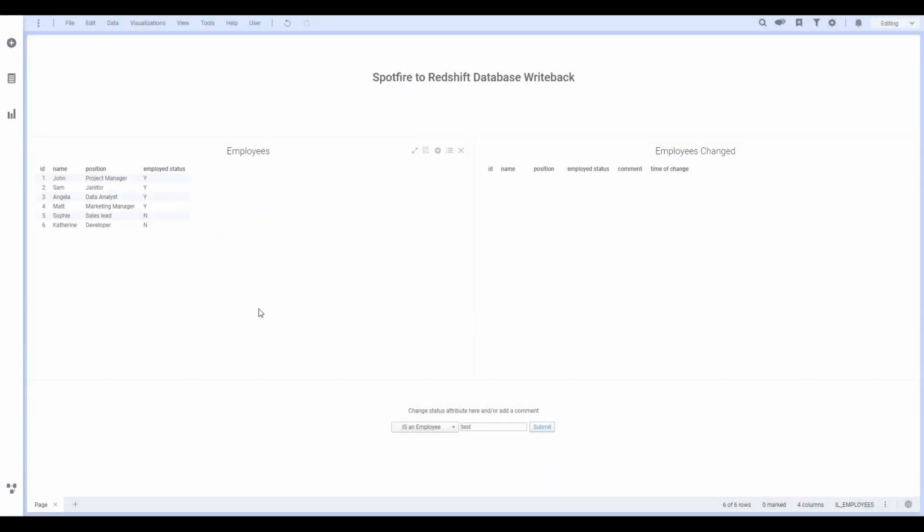Hello everyone and welcome. In this tutorial, we will learn how to create a Spotfire application that writes data based on user input back into a Redshift database. You can find all of the code I am using on gist.github. The link is in the description.